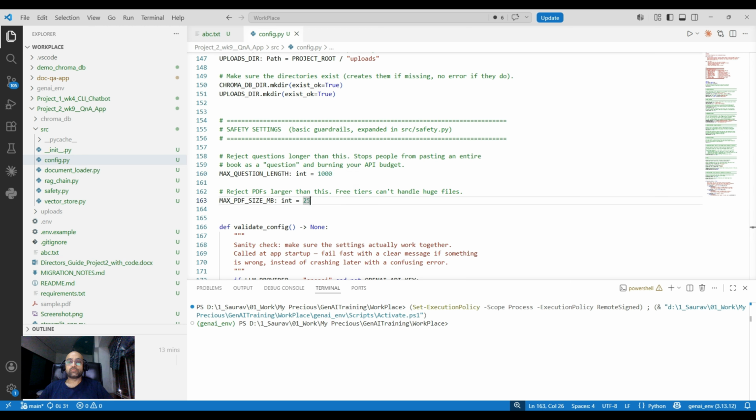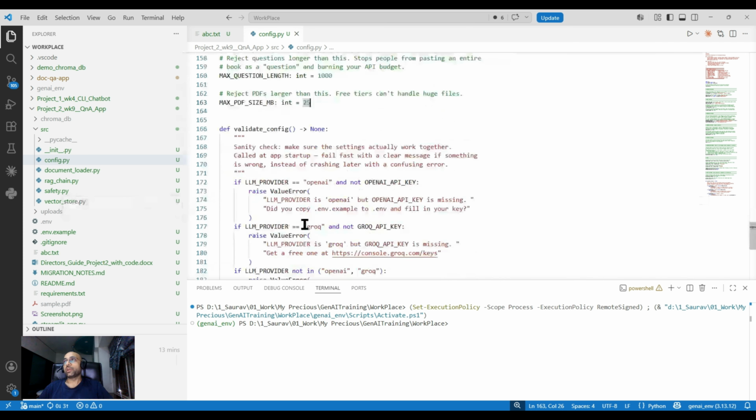Because we don't want people to upload unnecessary very large files, we define a value of 25. Now these limits are used by the safety.py file, which is our next file. Safety.py is where the actual checking happens. Config just stores the numbers. Lastly, validate config.